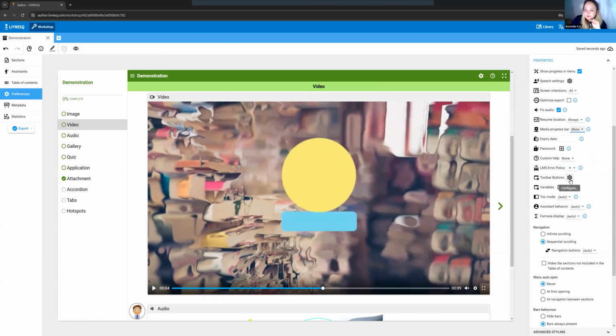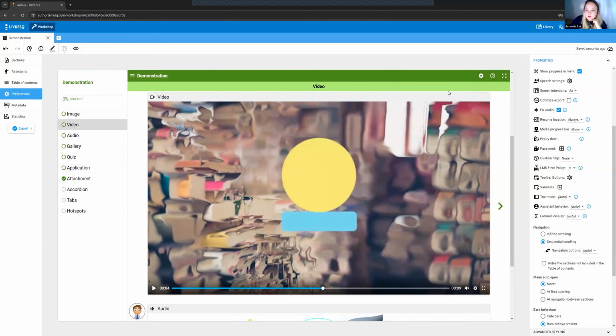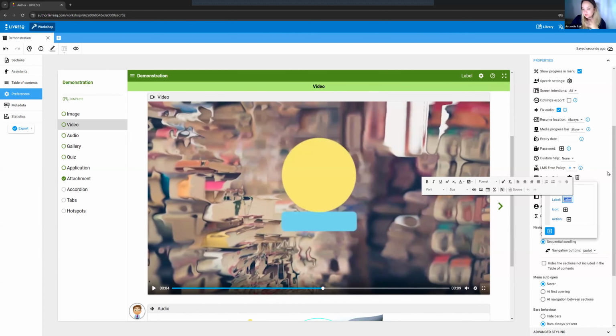For toolbar buttons, this is also very interesting. If you want to add other buttons up here, buttons that either open a different section that maybe is not included in your table of contents, or buttons that open a resource, you can do this using this configure button next to toolbar buttons. And here's where you can add a title to your button, a label, which is actually the text that is going to be displayed here. So let's just do this as an example. Maybe I want to link section number 2 up here. So I will just click section, I'll just say section 2.